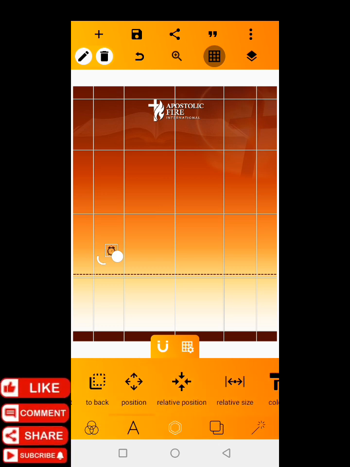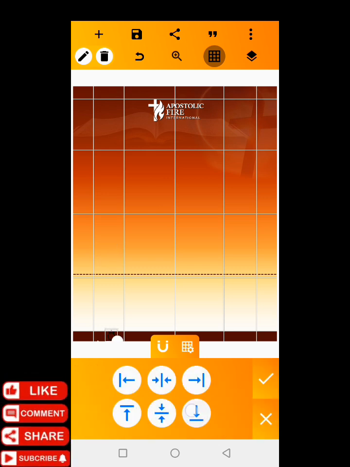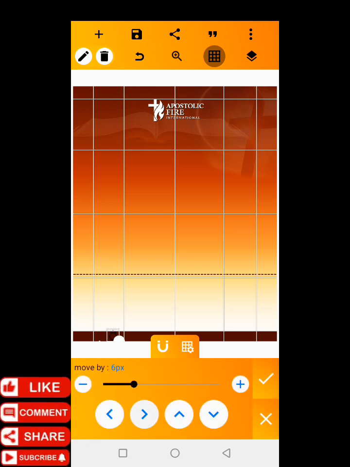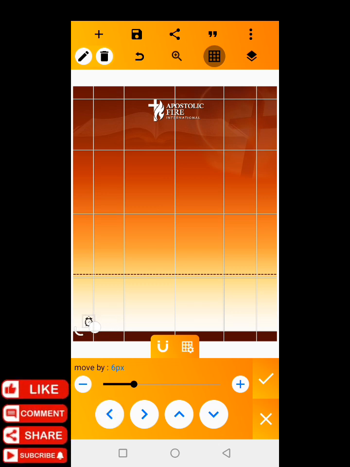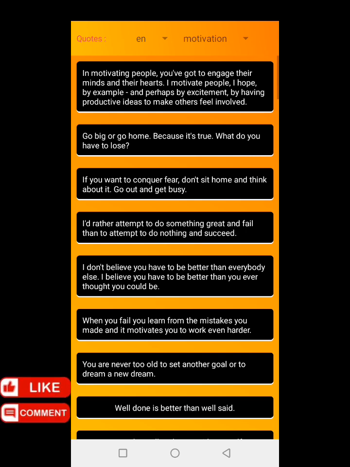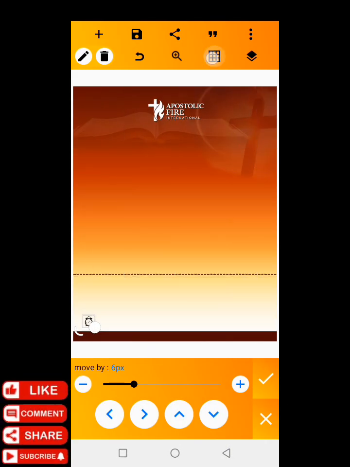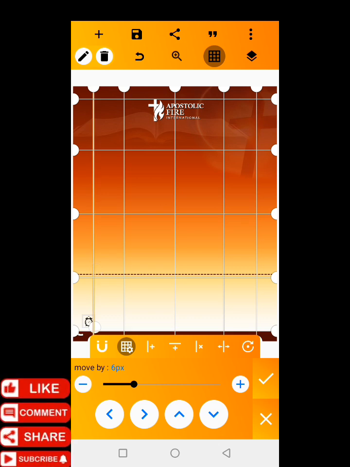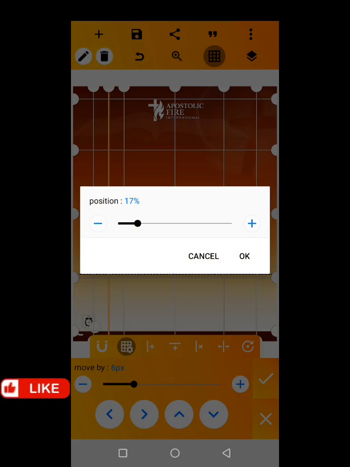Alright, yeah, I'm going to place it down. Then I'm going to adjust it like this. Put it in this particular place. Sorry, I think I need to adjust this gray line.